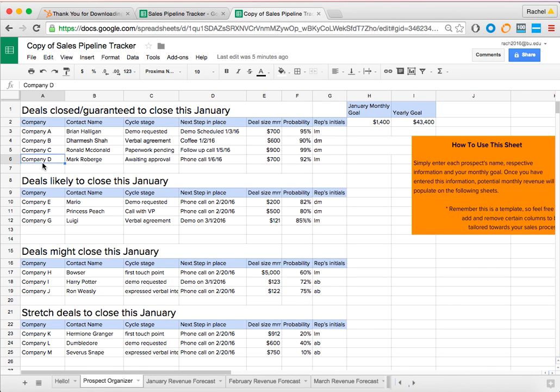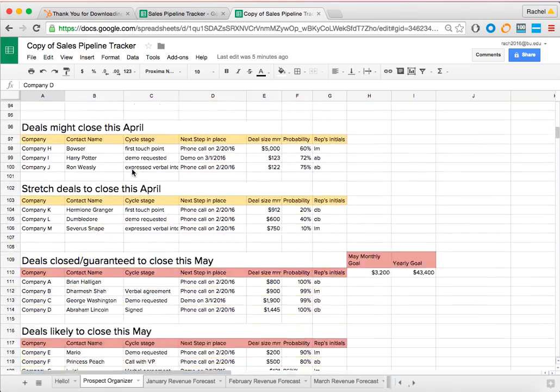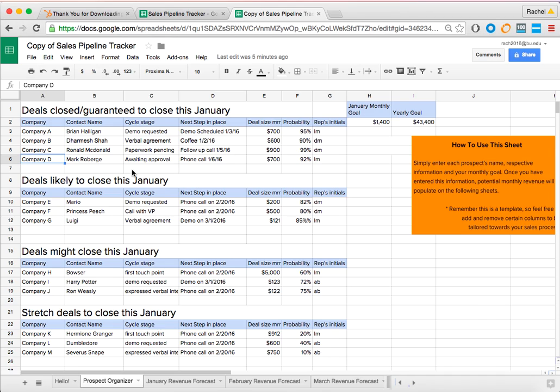This is where all of your prospect information is going to live. It's broken down by month, and each month is color-coded. Then, each month is further broken down into 4 sections. These sections are based on the probability of a prospect closing their deal this month.